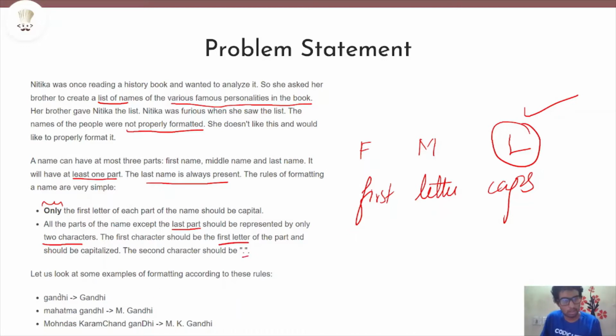So for example, here you have Gandhi and this G is capitalized to capital G. Now you have a first name and a last name, Mahatma Gandhi. You have M and a dot. These are the two characters used to represent the first name: the capital first letter plus a dot. Now for the last name, we already know that this G has to be capital.